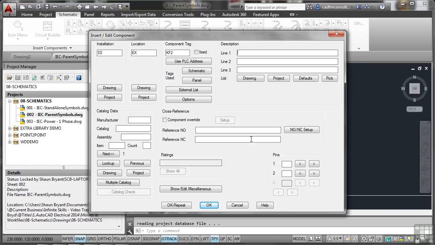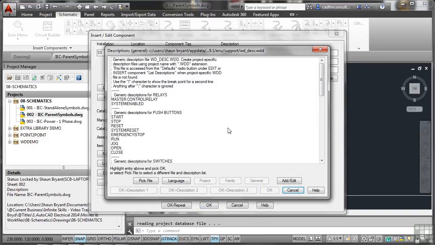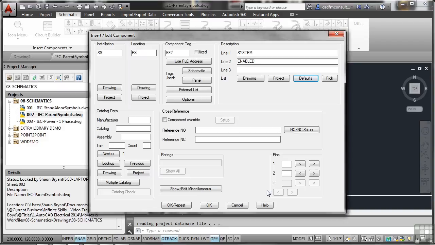Now the nice thing is with projects you can set up default descriptions. The default description I want in this case I can find by clicking on the default button, and I want system enabled, and you'll notice there's a little line in between the two. When I click on OK, that little line breaks it into two lines in my description. Very, very useful. Now we've got that placed. That's excellent. We're happy with that.